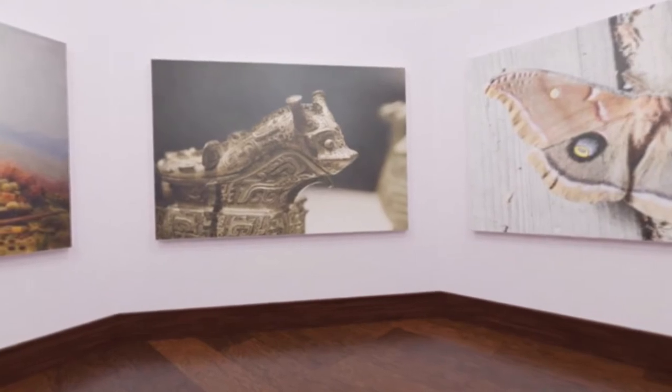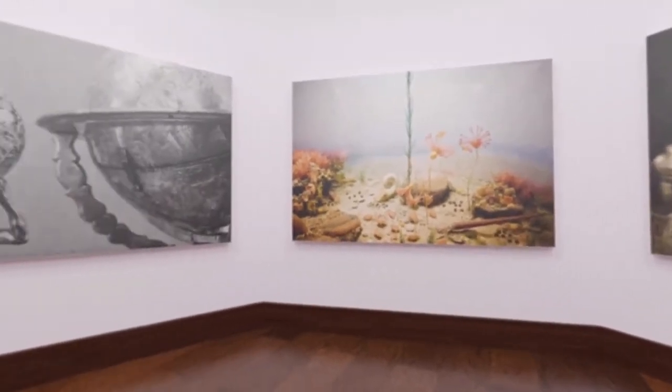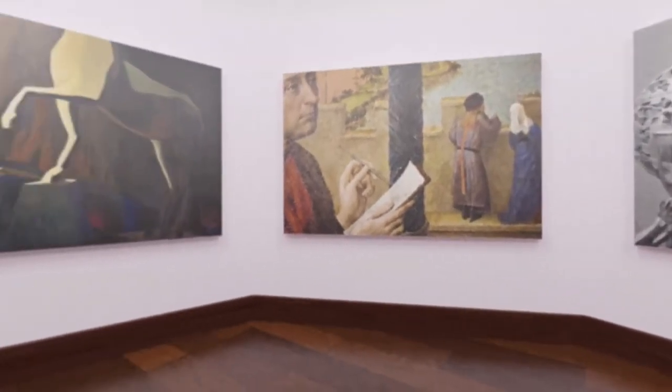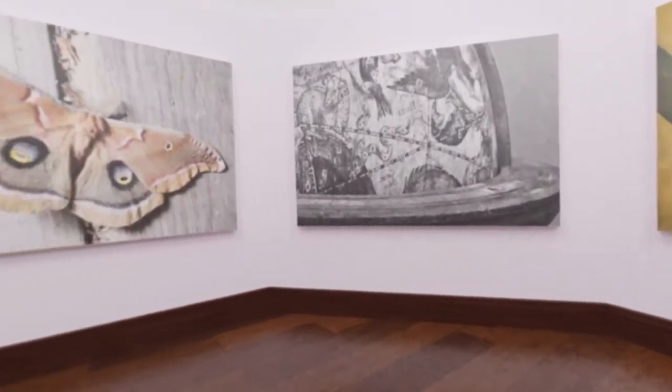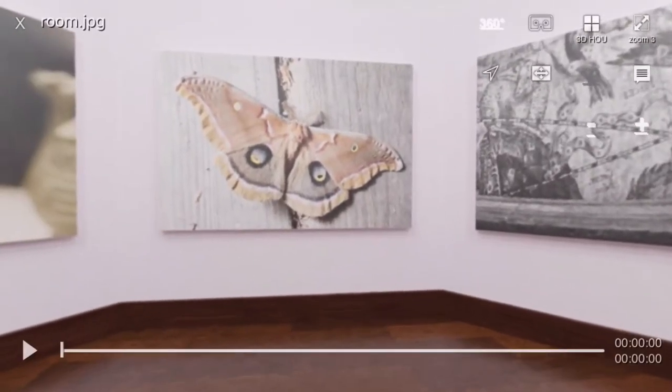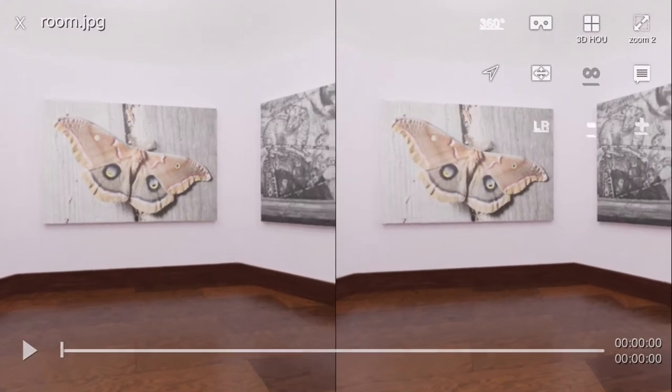Here you've seen we've switched from a stereo to a now mono view. This is all just screen capture from looking at this through a phone, so I apologize if the hands are a little shaky.